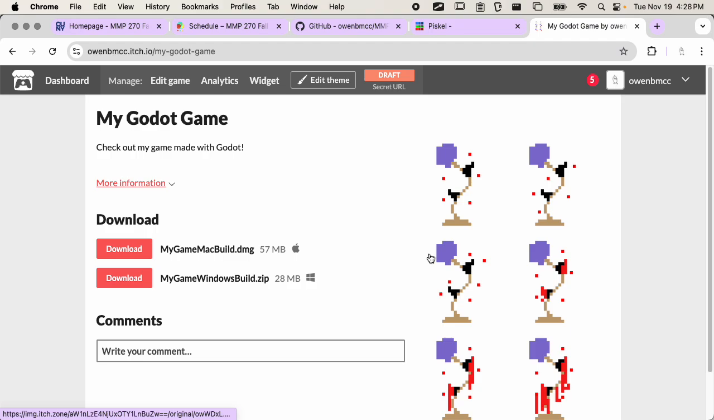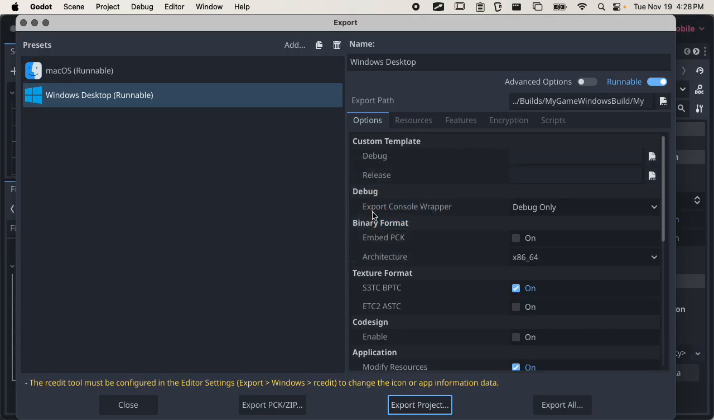We won't do Linux. I don't think anybody's on Linux, but we can if somebody wants to do a Linux build. And if you want to do a web build, you can try that as well, but it may not work as well as the regular build. And yeah, that's everything for exporting.